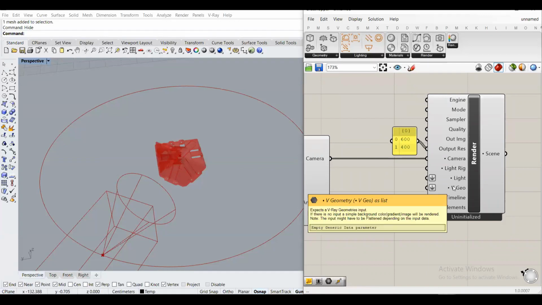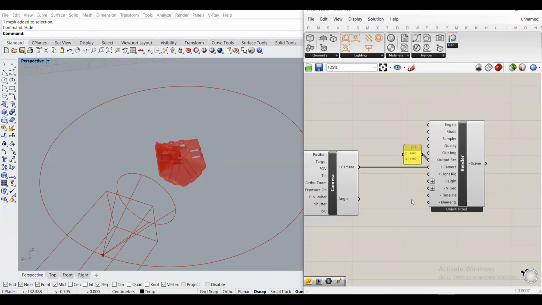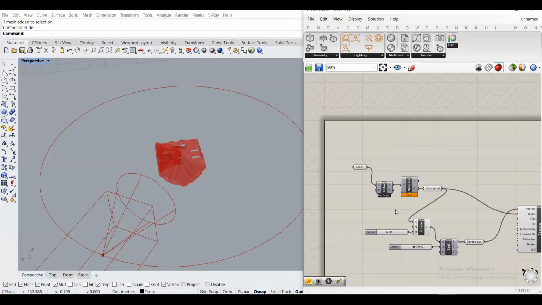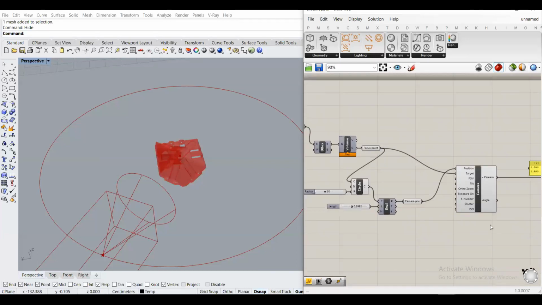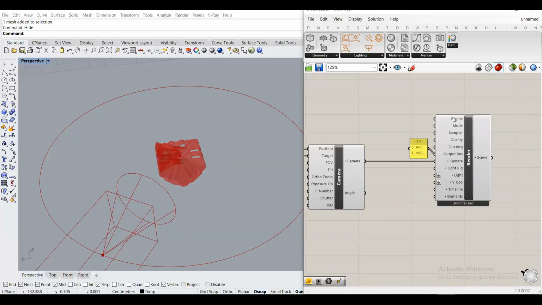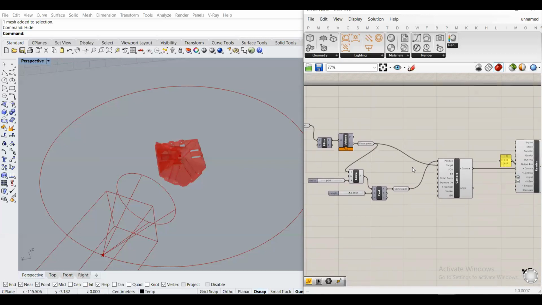Then you have Vray geometry, right? So up until now, we just had the mesh here, and it would not render out if we tried to, because the render engine itself is not connected. Like the mesh is not connected to the render engine, so it's not going to render it out.